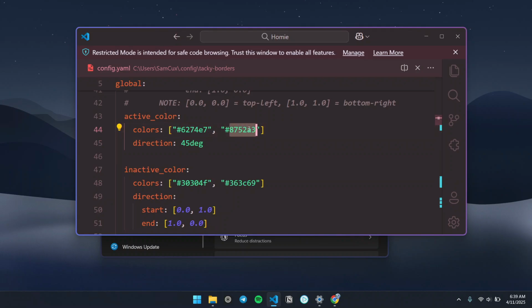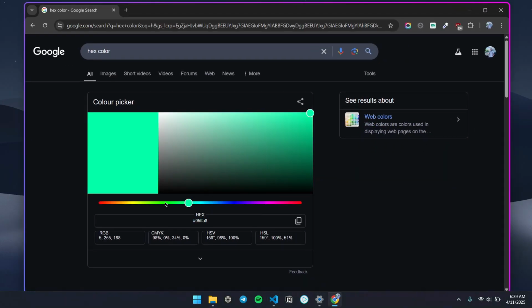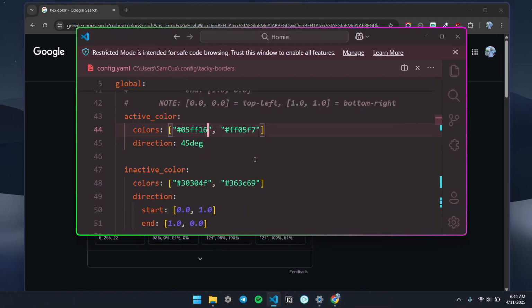So I'm going to change this one to the hex color I copied and just save it, and you are going to see that my border has been changed to this pink color, and I can also add another one here. So I'm going to go with a light green color and add it. I just replace this one and save, and you are going to see my border has been changed to this beautiful one.